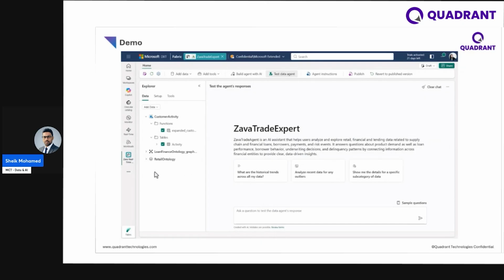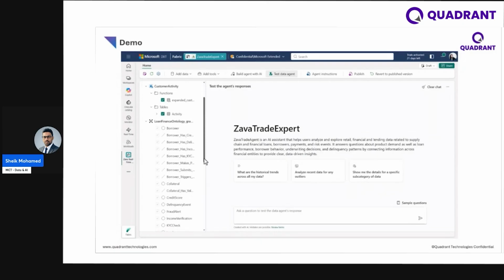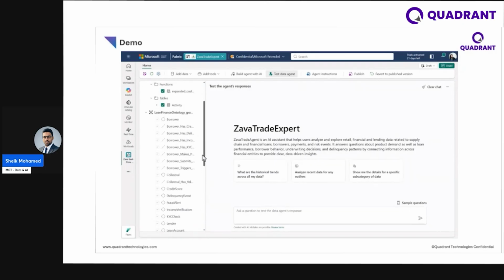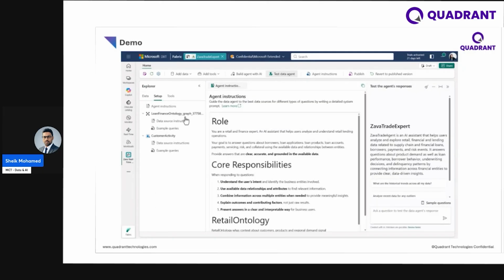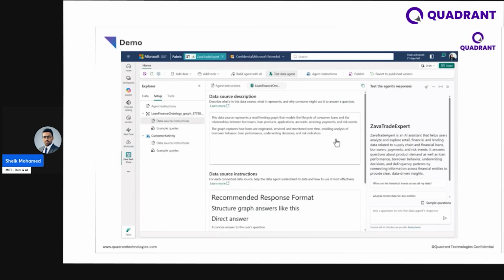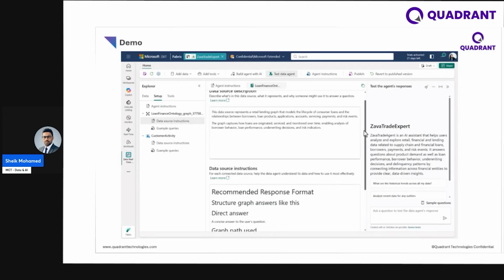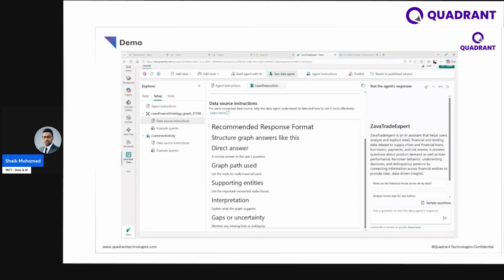Next, I want to highlight Graph as a new data source supported in data agents. Here, I'm connecting the agent to our finance loan graph. What makes a graph powerful is that it captures rich relationships across entities. Here, you can see the nodes and edges in our graph source. Now, let's take a look at the agent configurations. Here, we have high-level instructions describing the role of the agent and the type of insights it should provide. Then for each data source, we've added detailed instructions. These instructions help the agent on how to best retrieve and structure the response.